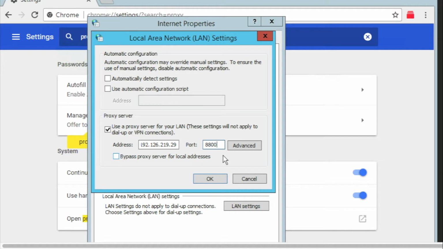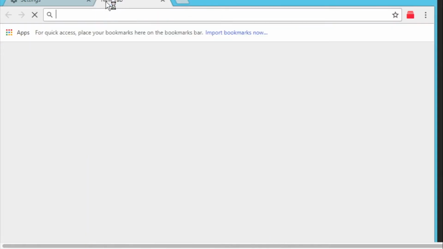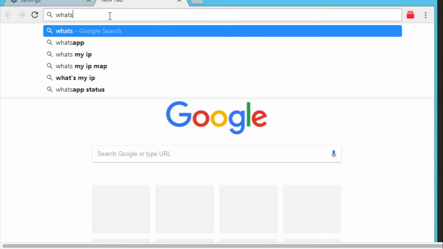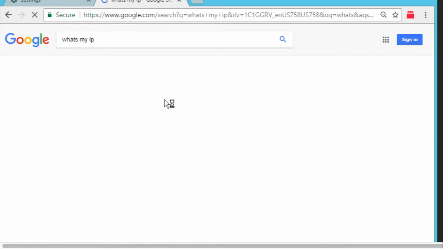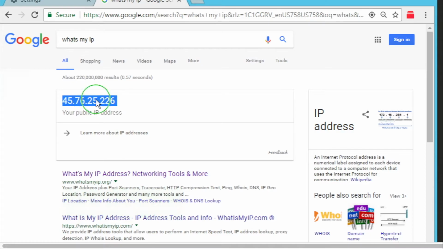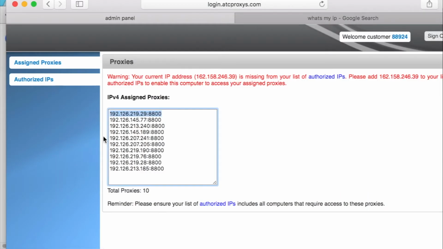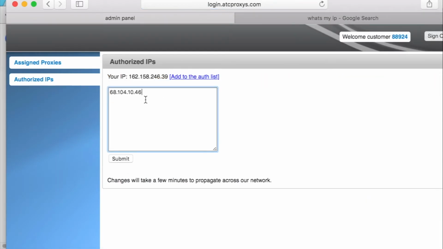Now, one thing to know is that since I just switched from my home computer to my sneaker server, I'm going to have to add the sneaker server. So let's go ahead and do that right now. We're just going to do the what's my IP. And there's our sneaker server IP. So we're going to have to go back to our control panel on our desktop and go back to authorized IPs. And right here's our home IP. Now we're going to paste our sneaker server, hit submit.